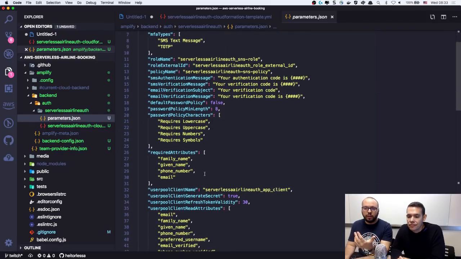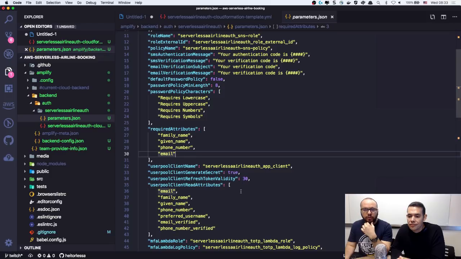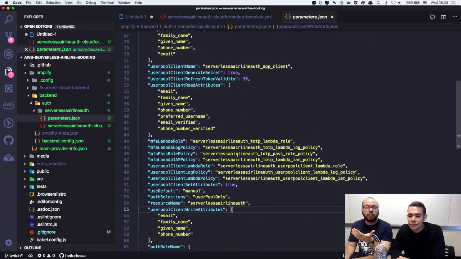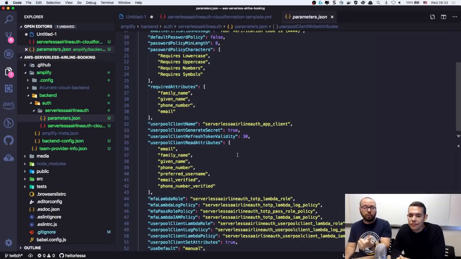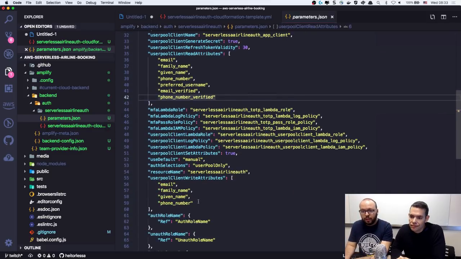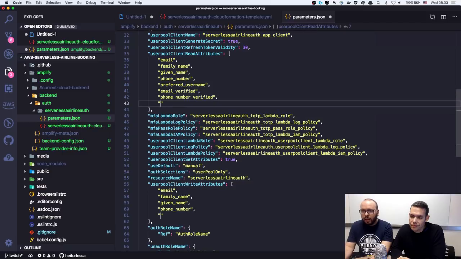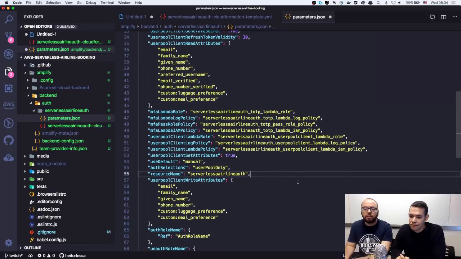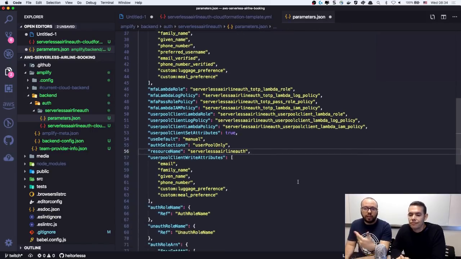Okay. On the parameter side, you're going to see a lot of these things. What you care about is that you have required attributes, read attributes, and write attributes. Remember, those custom attributes are not required, but we need to make them readable and writable. So I'm going to go over here and here as well, and add the prefix, which is called custom. Then you go back in here, and you say this is a news preference. We also need a comma, so we make JSON happy. So now I have read attributes and write attributes.